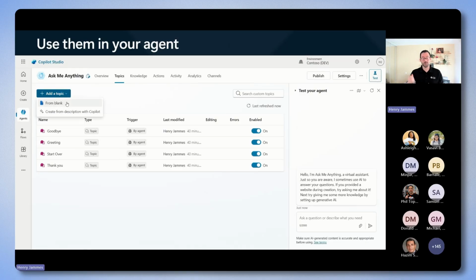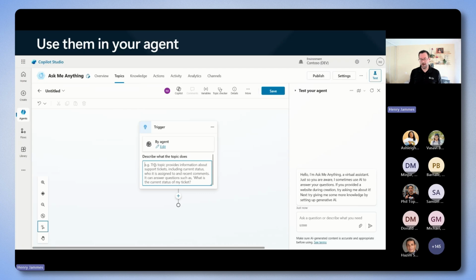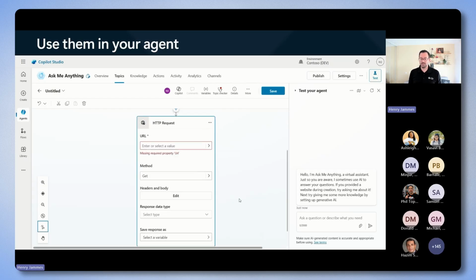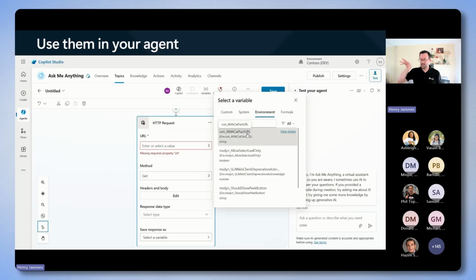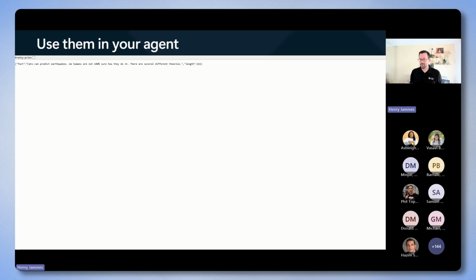So first, let me show how to use those environment variables and connections here. Let's say I want to create a new topic because I want my agent to provide facts about cats. That was a P0 requirement when I started this POC. So I'll just make an HTTP request. And for the HTTP request, instead of just putting the URL here, I'll go to the environment and pick the environment variable. That way I can change the URL between environments.